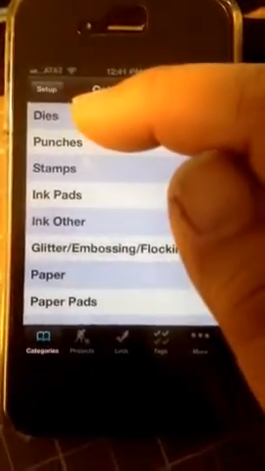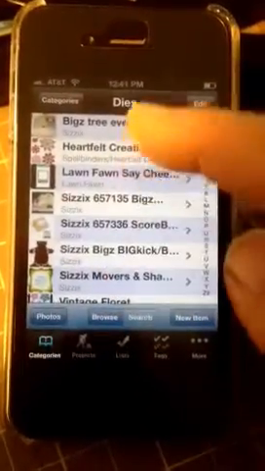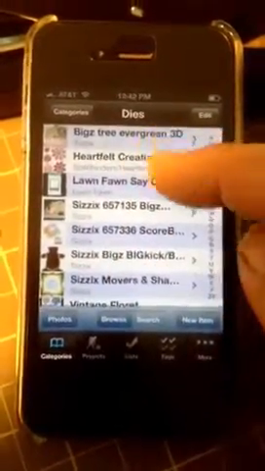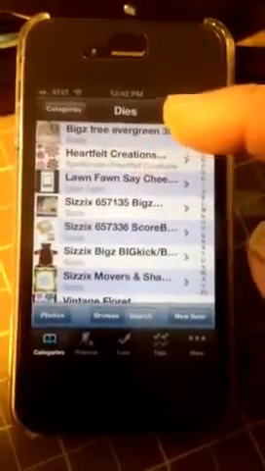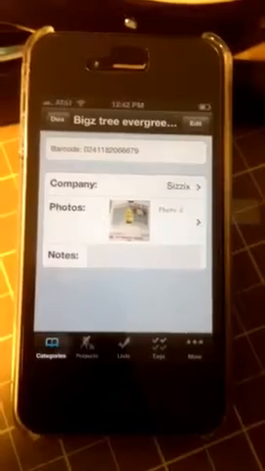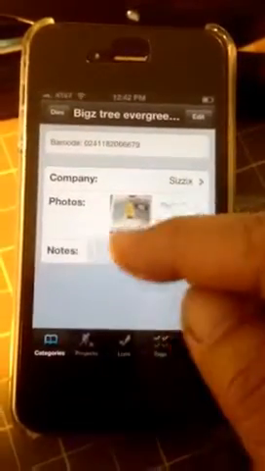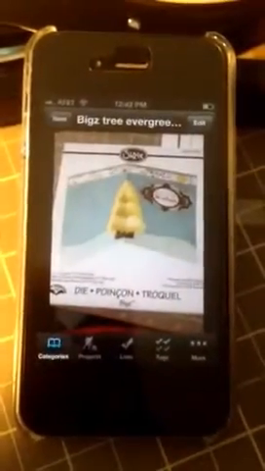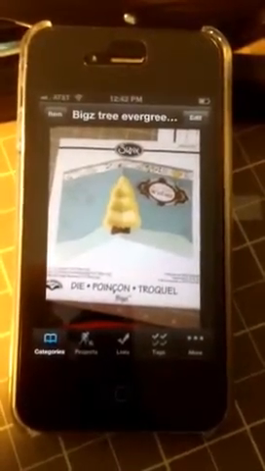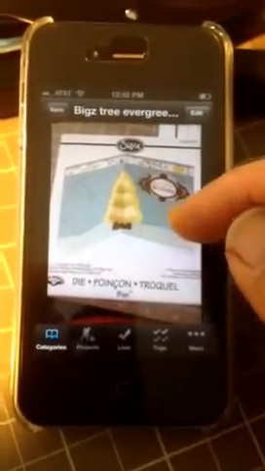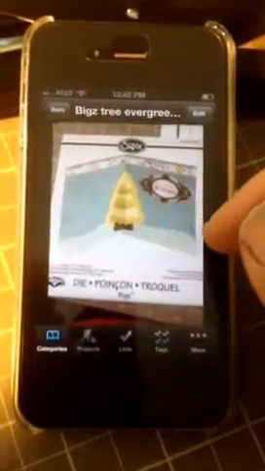I'm going to actually go to the dies category, and I've done some work here. You can see that I've actually inventoried a number of different dies that I have. A lot of these are Sizzix dies, and I'll open up the first one. This particular die is obviously a Sizzix die, and you can see the image of it. So that's the nice thing about it too, is if you don't know if you have it or not, or you see something in the store that you want to purchase and you don't know if you have it, you can always have an image of it.